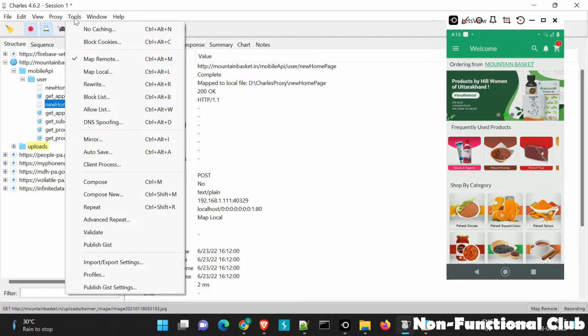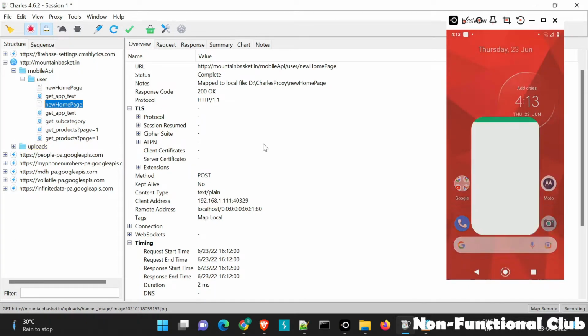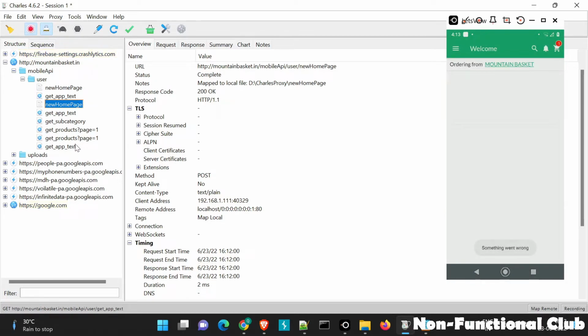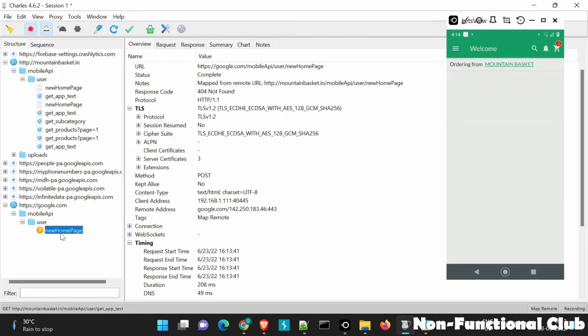So now I have enabled map remote, and again I'll perform the same action, that is I'll relaunch my application. So once I relaunch, you will see that first of all, my dashboard has not loaded. And next, if you go to Google, because I have mapped my particular API through Google, you can see here my mobile API user new homepage was called using the Google site, or the remote host which I have mapped with.